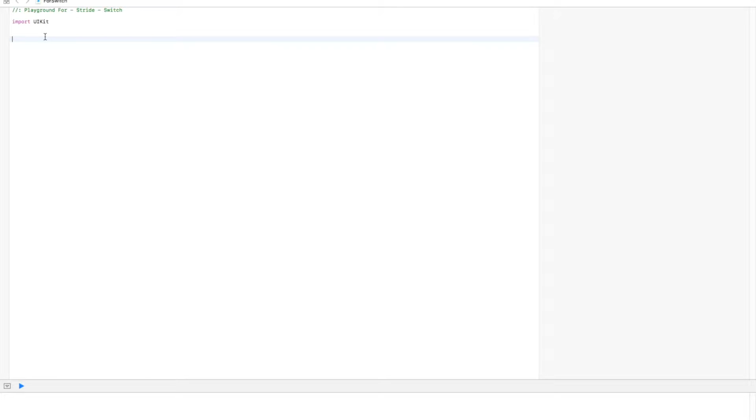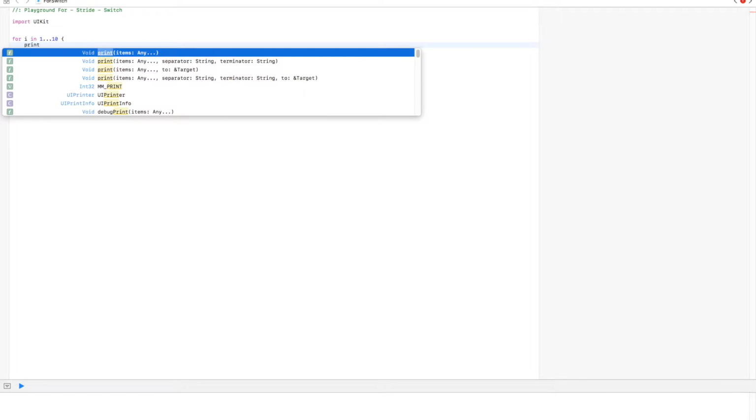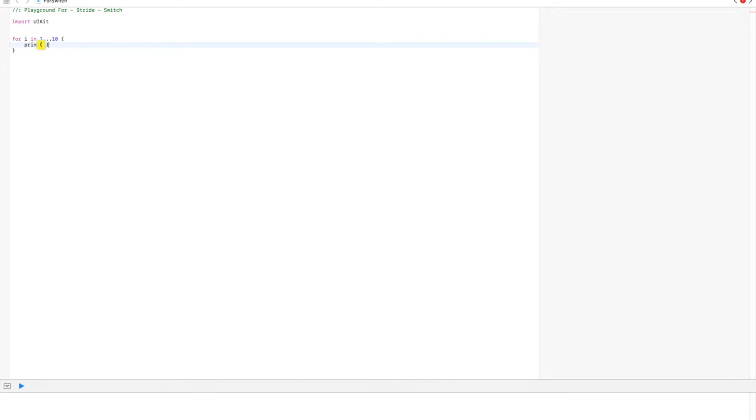For the for statement, we're going to put for i in 1 through 10, and then we want to print i. So you see, it gives you 1 through 10. It gives you 1, 2, 3, 4, 5, 6, 7, 8, 9, 10.